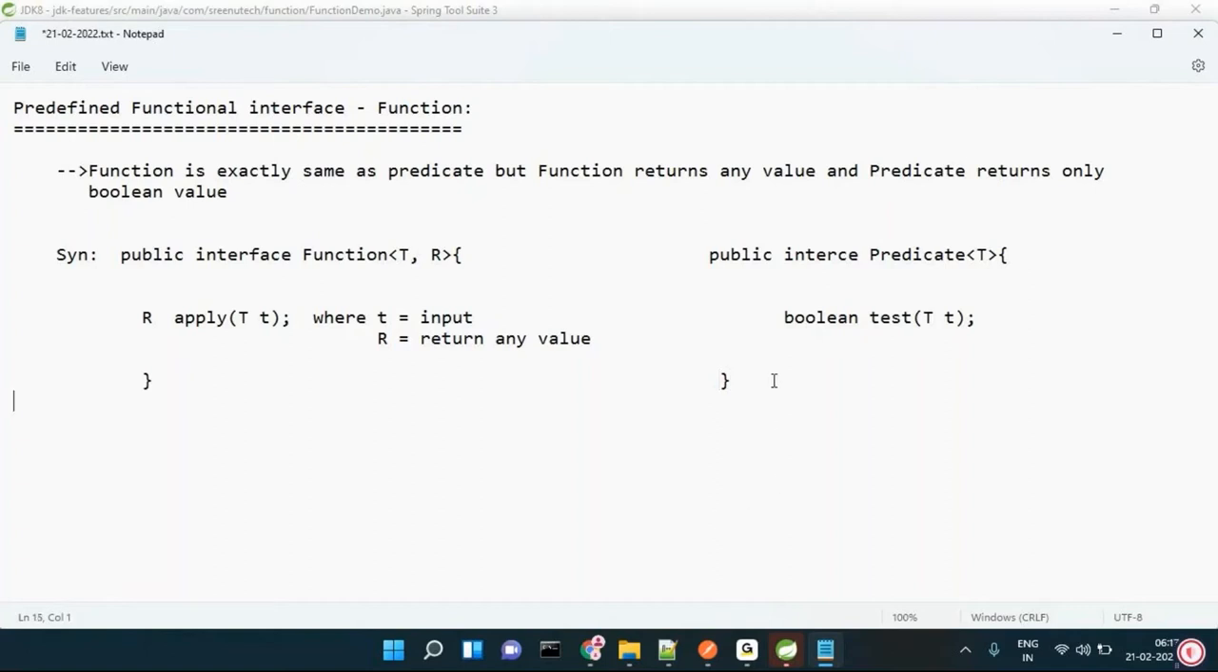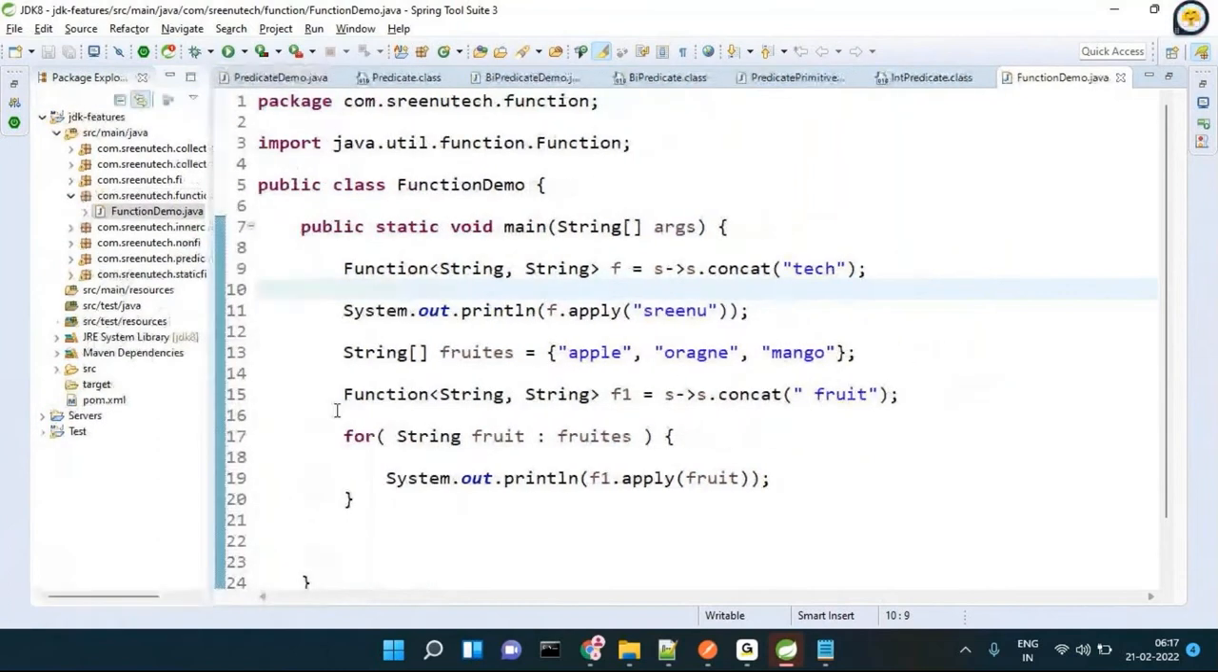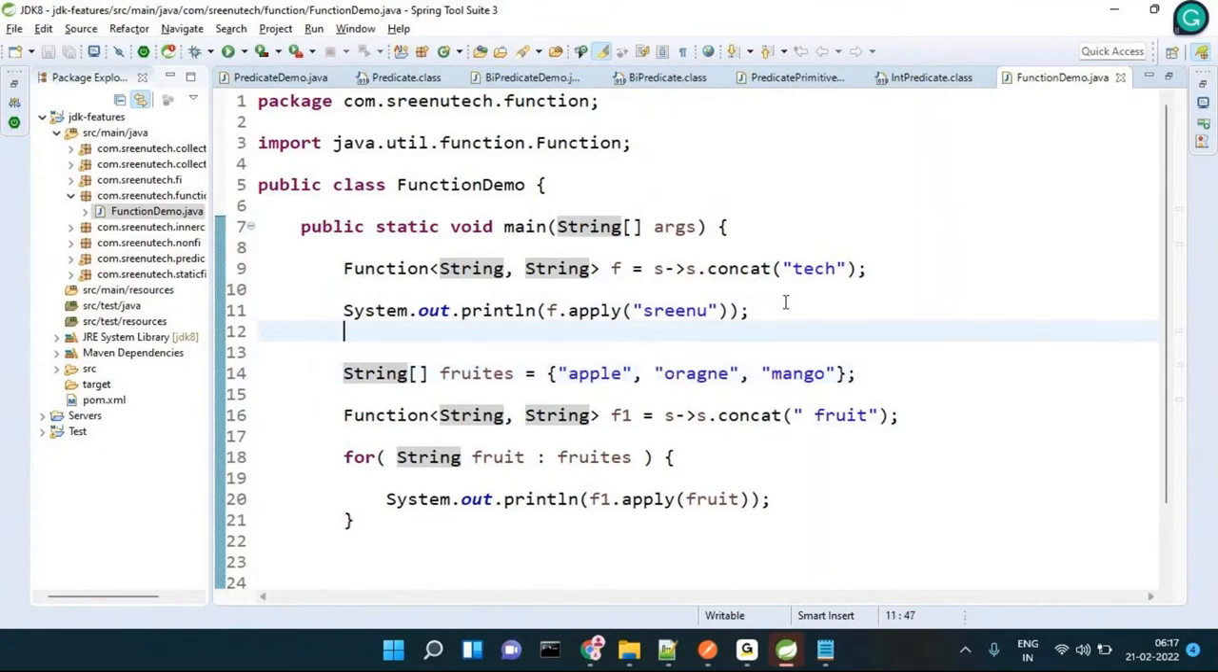Okay, now see here, I have a requirement. Now I am going to my IDE. I have a list of strings, some fruits. Now I want to apply a function, I want to concatenate all of this list. See here I am applying it.